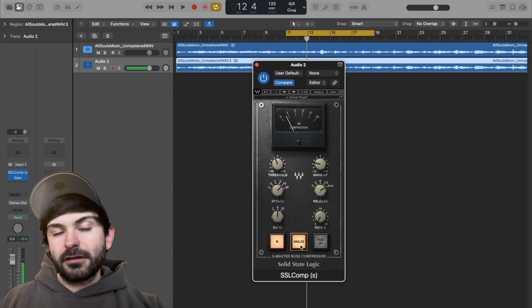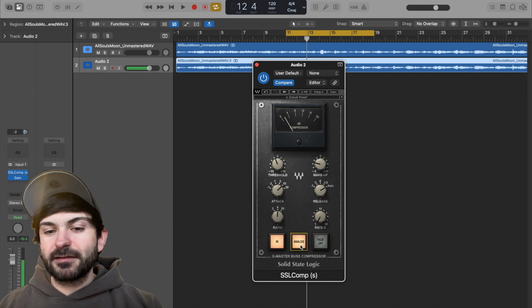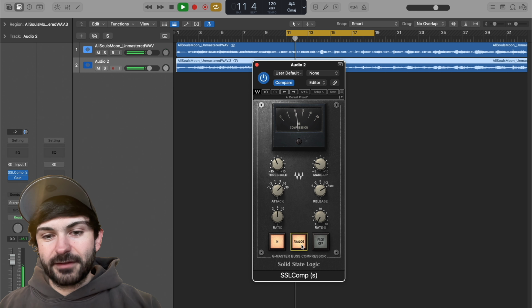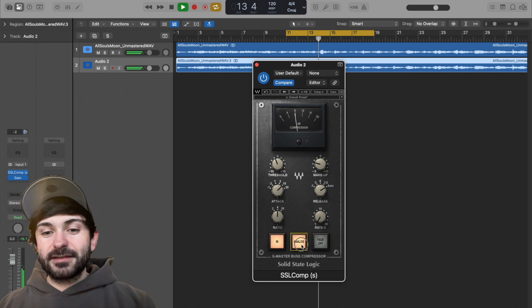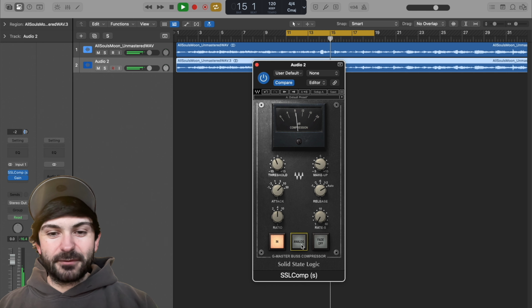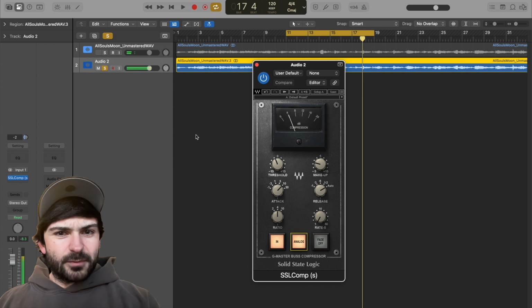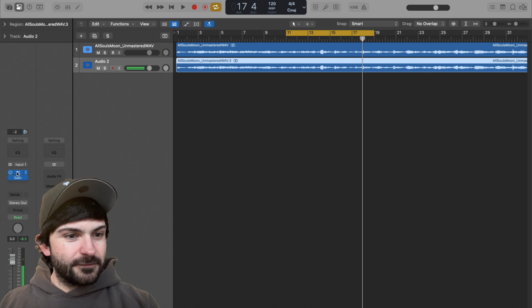What about this little analog saturation button? You want to hear what that sounds like? Here it is with them both on. And if I turn it off on one of them, still nothing. That means it doesn't do anything at all because we would be hearing the difference. But there is no difference whether it's on or off because it's not doing anything. Okay, that's weird. Let me pull up a different compressor.